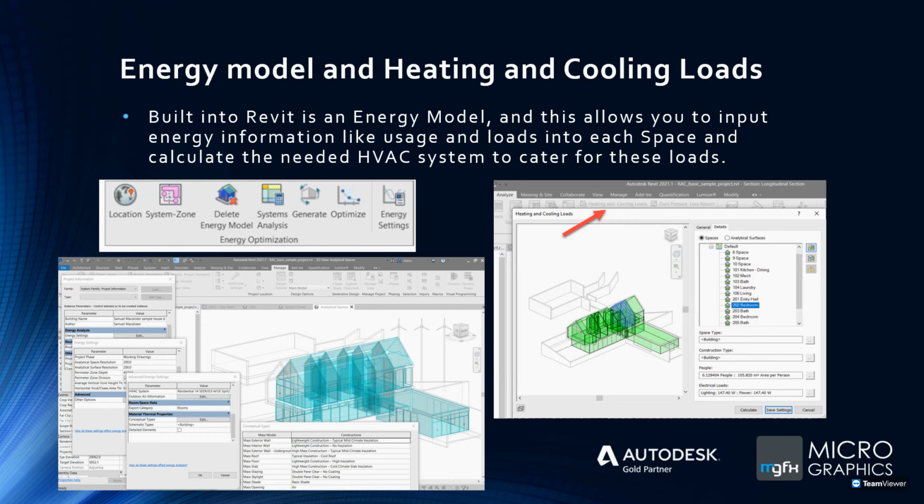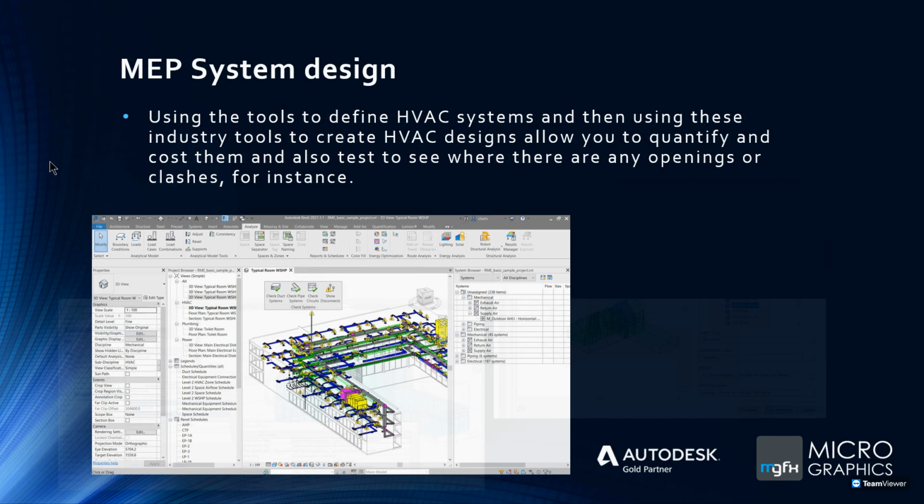Right, obviously all of this then reduces the running costs of the building, but we'll discuss that in a minute. Right, just with regards to the systems that you can design within Revit, there are many different types of systems.